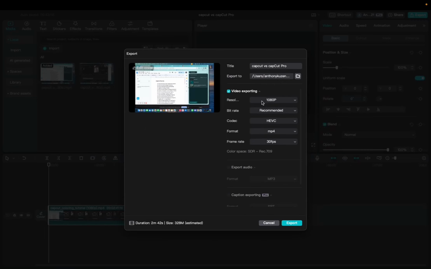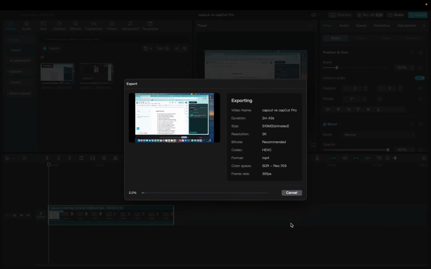We can also mess with the resolution. If you want the resolution to be nicer, I always recommend at least 2K. And then you want it to be MP4 format so that it doesn't matter what computer you're using, you can open it up, and then you can change the frame rate of it. 30 FPS is good enough. And then you click export, and now it's going to take a second.